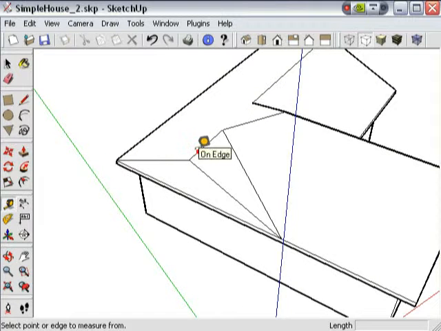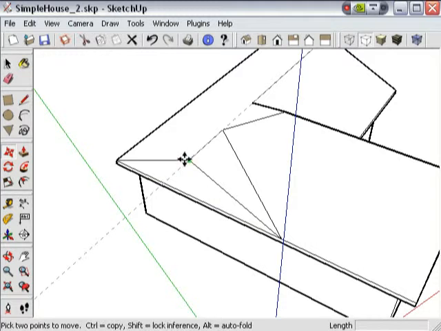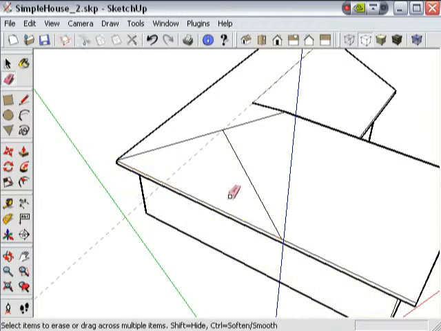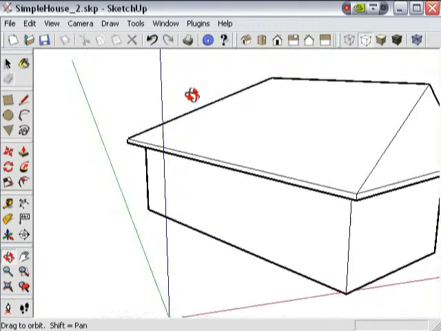Let's set it to hidden line mode so you can see the construction line easily. Now I can start the move and lock to that inferred direction using Shift. Touch on the surface to move that endpoint too. A little cleanup and voila, fixed roof.